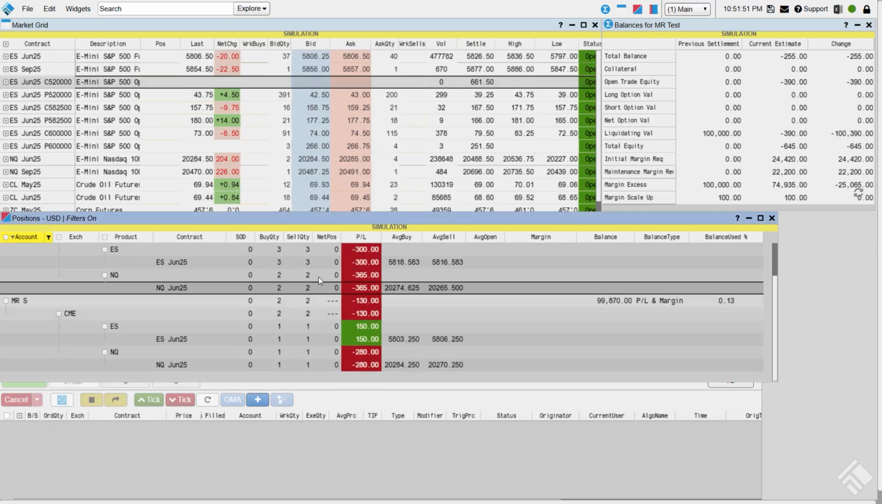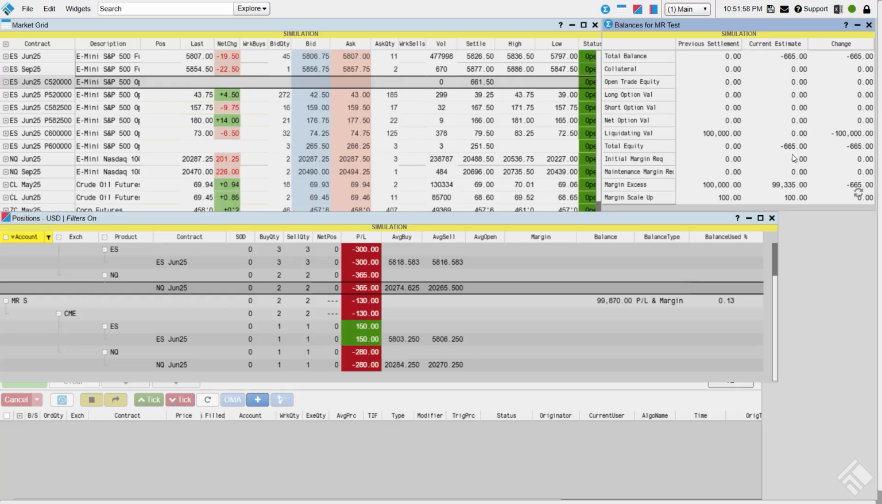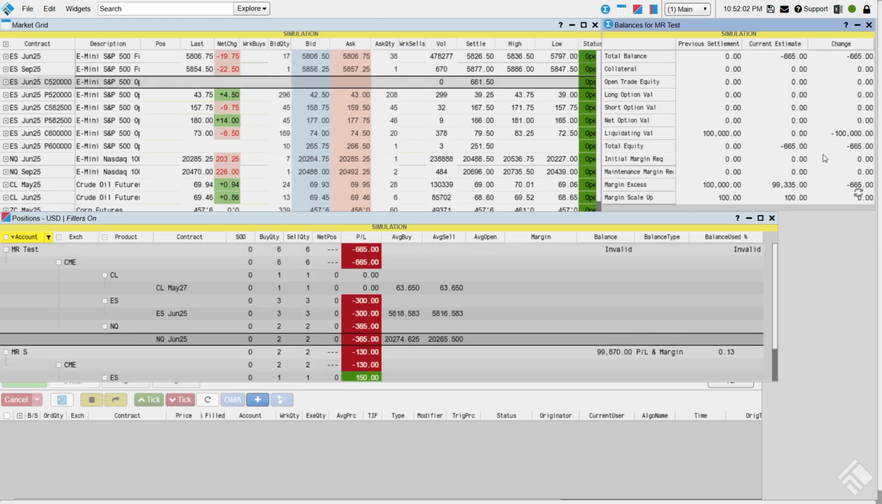So we flatten out, as we can see in the positions widget, we flattened out the positions, and now this is going to readjust in our balances widget. So now we're showing zero margin needed. Our P&L is about negative 665. So we can see these values do line up. However, that margin is really the key takeaway here, that reduced margin.